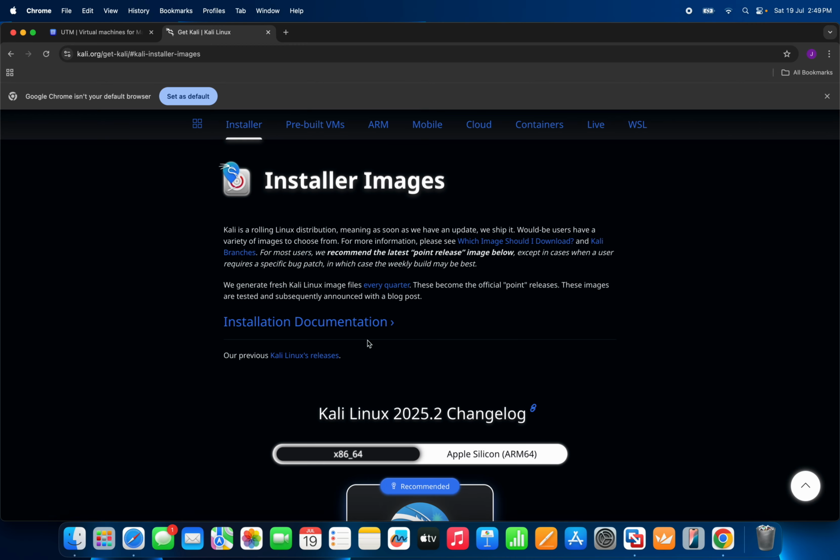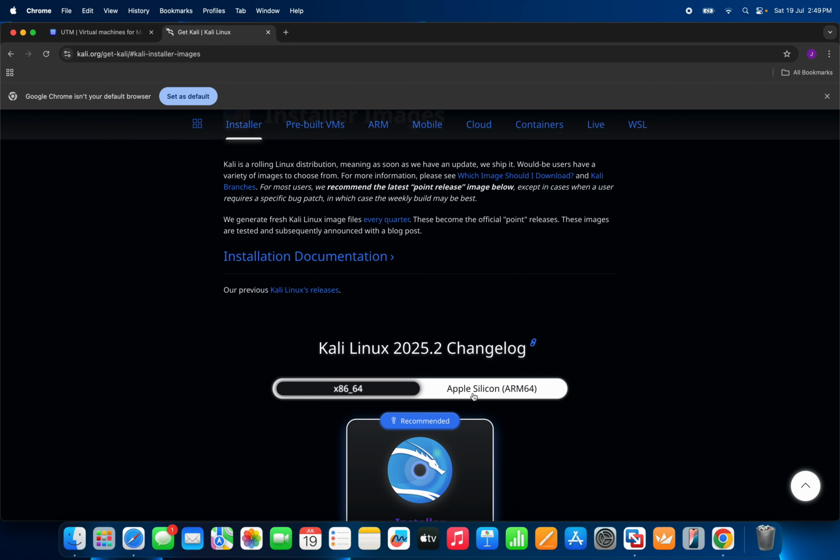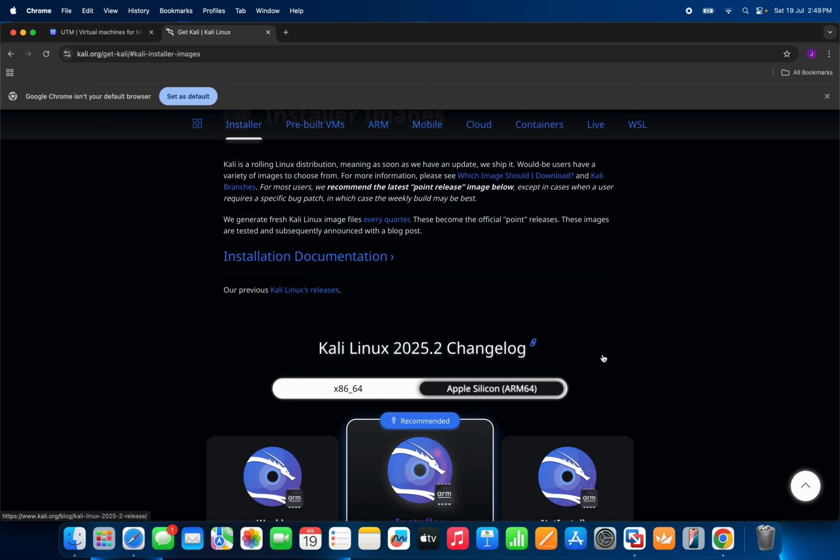In this case you just click on Apple Silicon ARM 64. If you're going to use CentOS, you also have to use ARM 64. If you're going to use Ubuntu for testing purposes, you can use ARM 64. This is the architecture you have to select for your ISO, and then you can download it to your system.